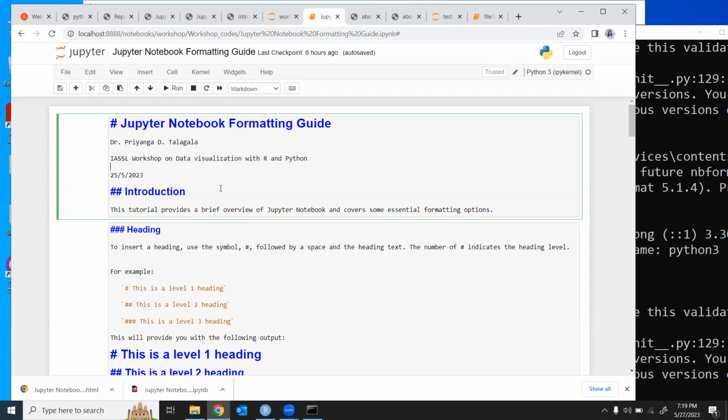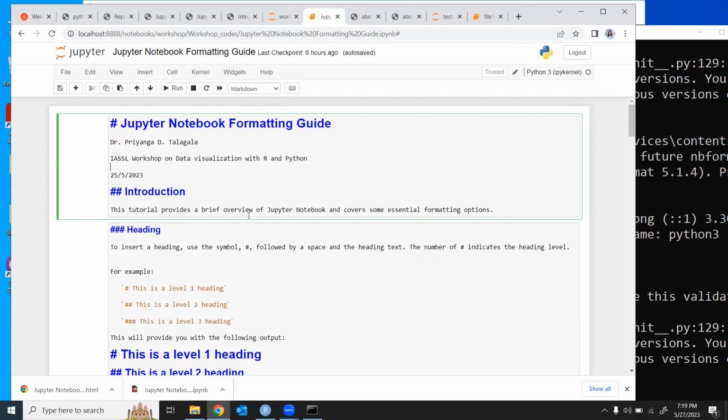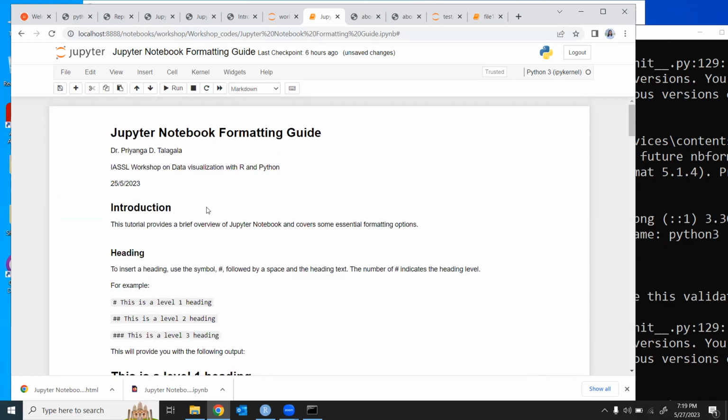Okay, so now let me go through this. Once you come to this one, you can clearly see that my first cell is a markdown cell, because once you select it, you can see the boundaries get highlighted by a green color boundary. Now you can see the type, it's a markdown document. And now I'm going to talk about Jupyter Notebook formatting. This tutorial provides a brief overview of Jupyter Notebook and covers some essential formatting options. If I run this one, you can see I get it in a nice format.